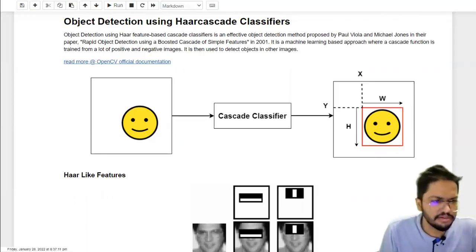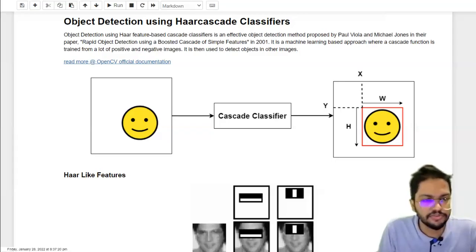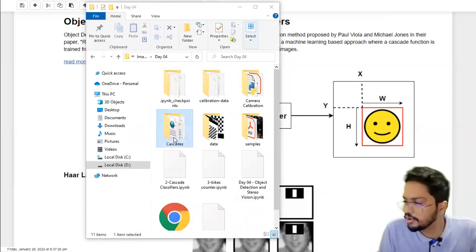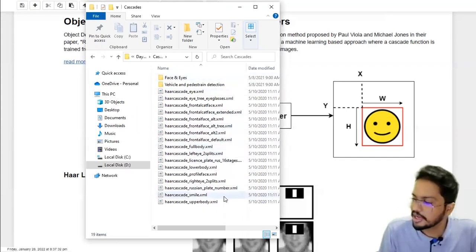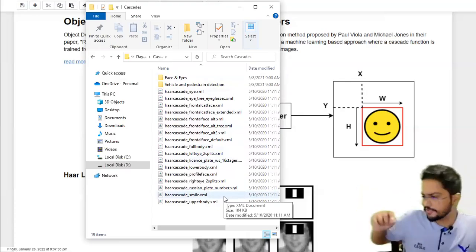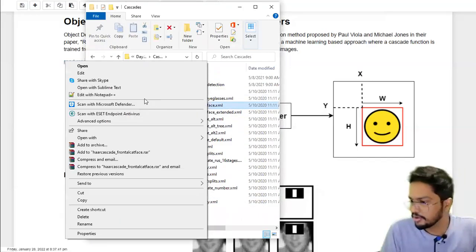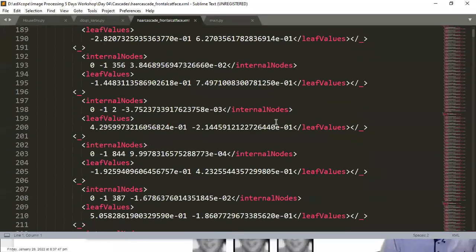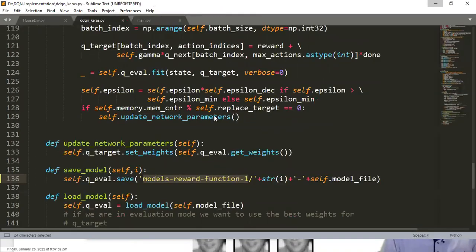I have given you some example haarcascade classifiers with your files. If you go to the materials I have provided, to day 4, there is a folder called cascades. In that cascades folder you have several types of classifiers. These are called cascade classifiers, and they are XML files. Don't worry about what the content inside is. Probably you won't be able to understand what this file contains, so don't worry about that.